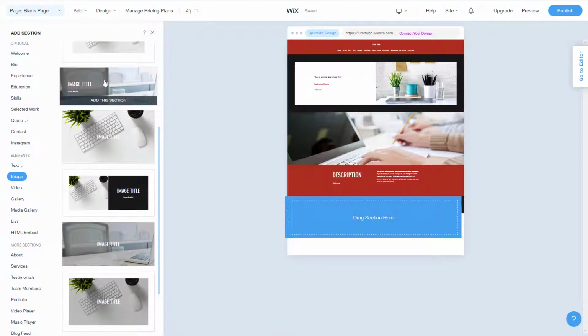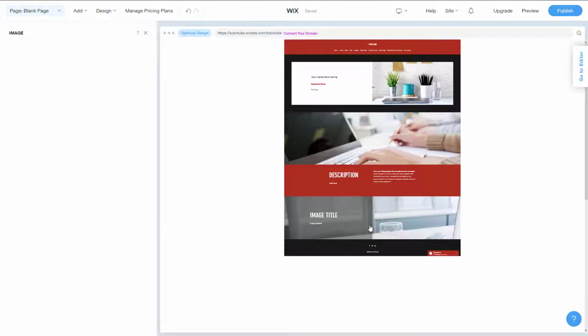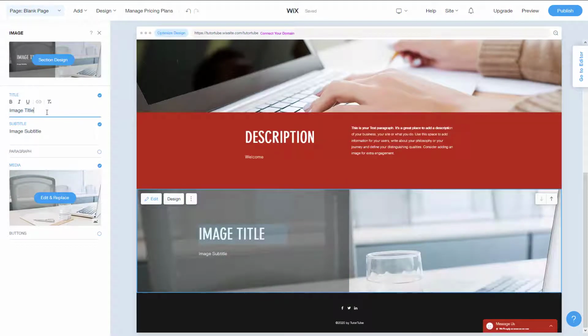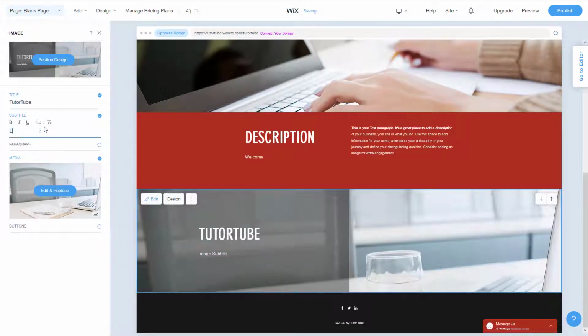So I'm just going to choose the one that I like right over here, and the image section will be added in right over here. So in the image section, I can change my image title. So I'm just going to say something like tube right over here. And then the subtitle, lessons at your convenience right over here. So I'm just going to type in these things just like that.